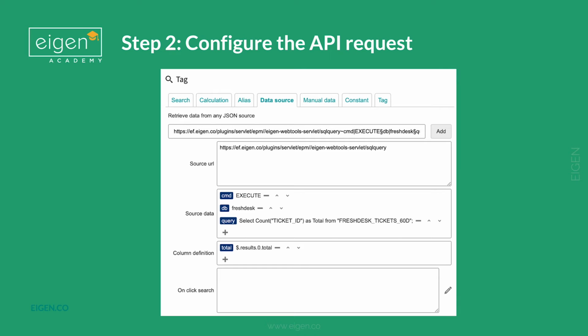So we'll use the data source tab within the tag source form. Then we're going to fill in the source URL. We're going to put in the 3 parameters just like we did before, and we'll define the columns that we want to use for the return data set.